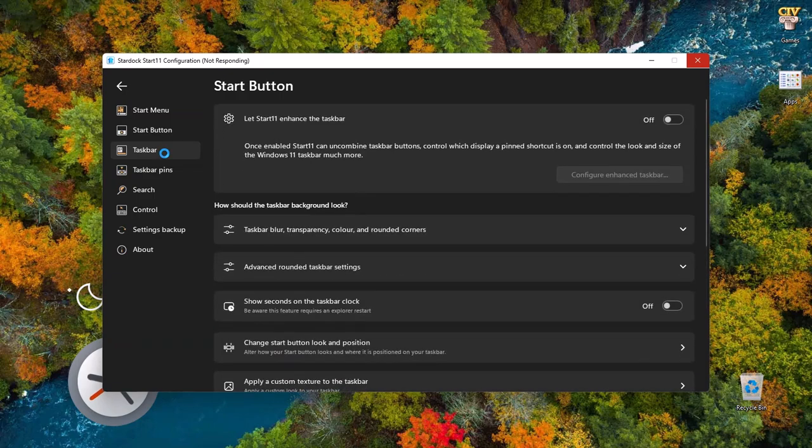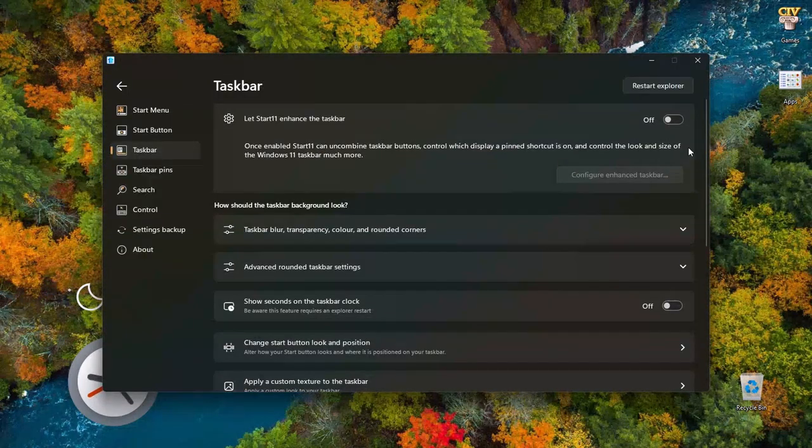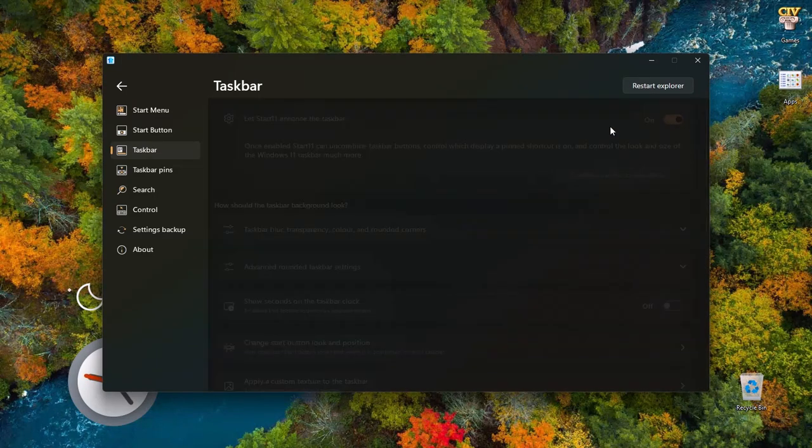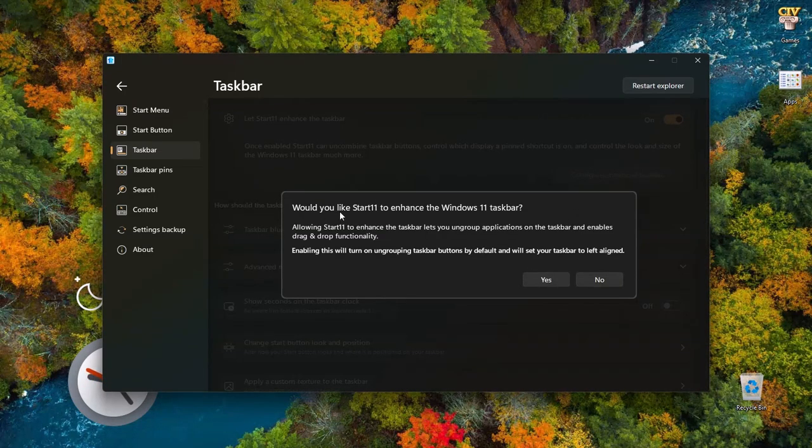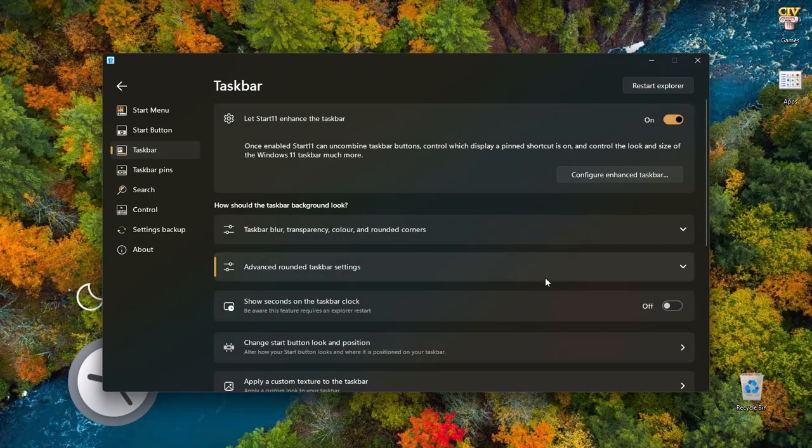And you can see it's not responding, but it does respond eventually. And then let's Start11 enhance the taskbar. Would you like Start11 to enhance the Windows 11 taskbar? Allowing Start11 to enhance the taskbar lets you ungroup applications on the taskbar and enables drag and drop functionality. Enabling this will turn on ungrouping taskbar buttons by default and will set your taskbar to left aligned. Click yes.